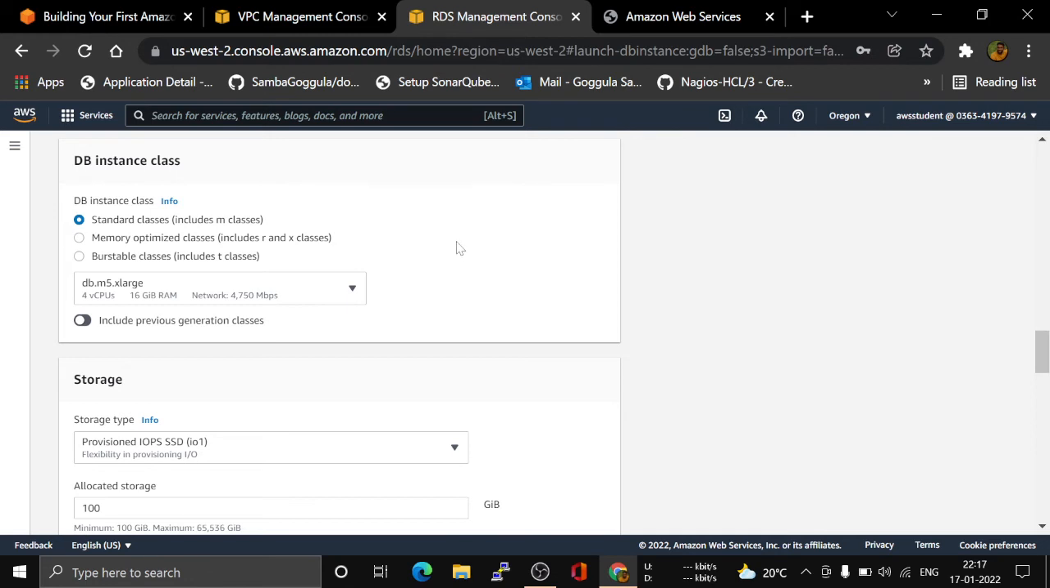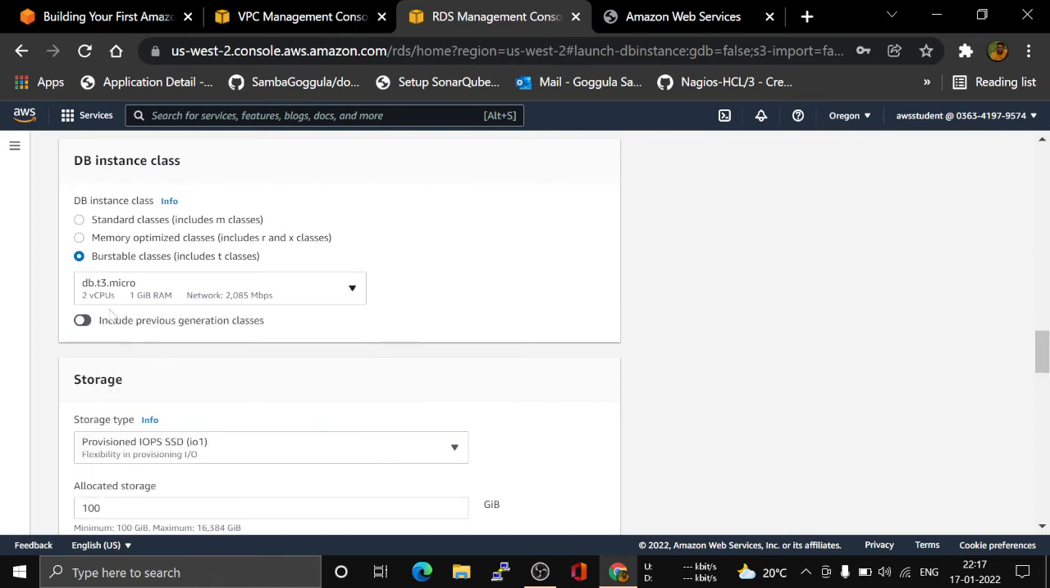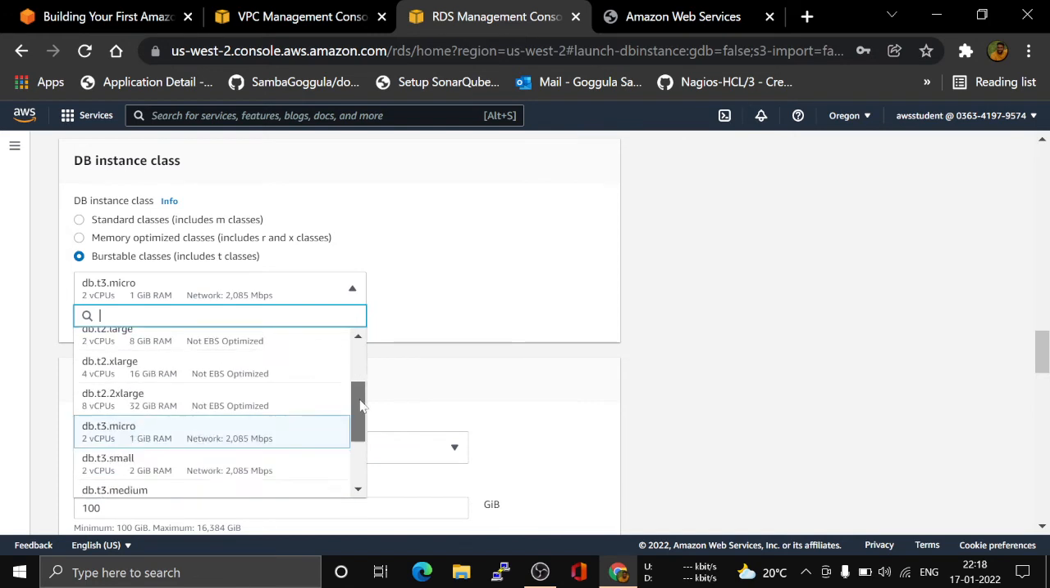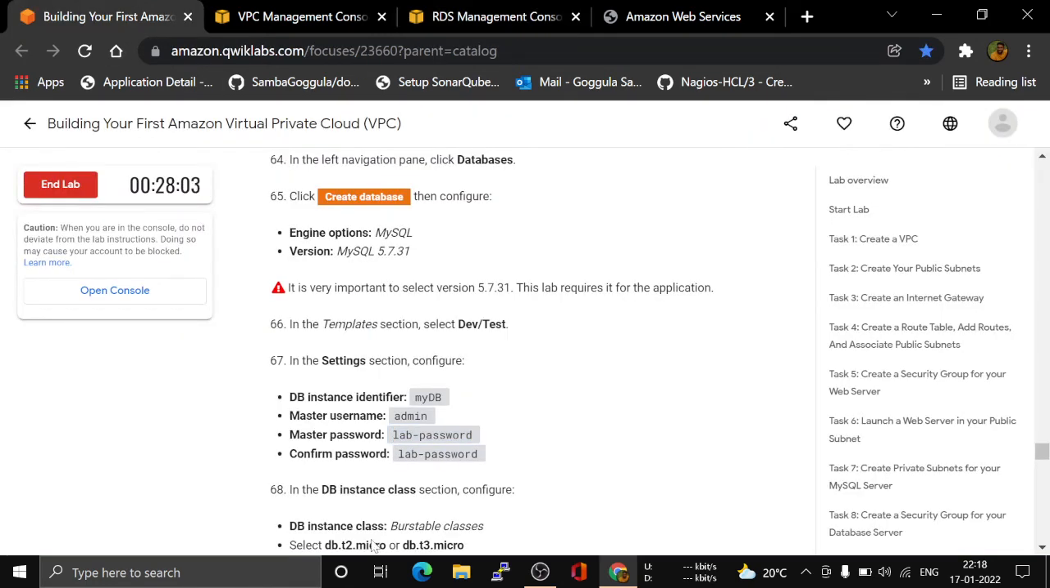Then the standard class is a burstable class, because T2 micro. T3 micro is also available, T2 micro or T3 micro.